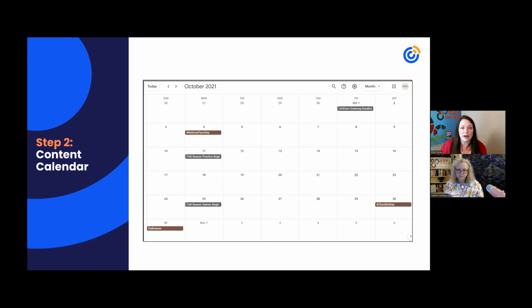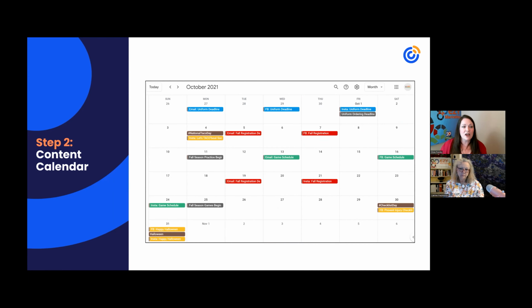This means I'm not scrambling at the last minute to get that information out. I know a month in advance when the fall seasons begin, so I can plan all of my social media to support that. So after I have my key dates in there, the real meat of the calendar comes in when we start adding our specific social media posts.